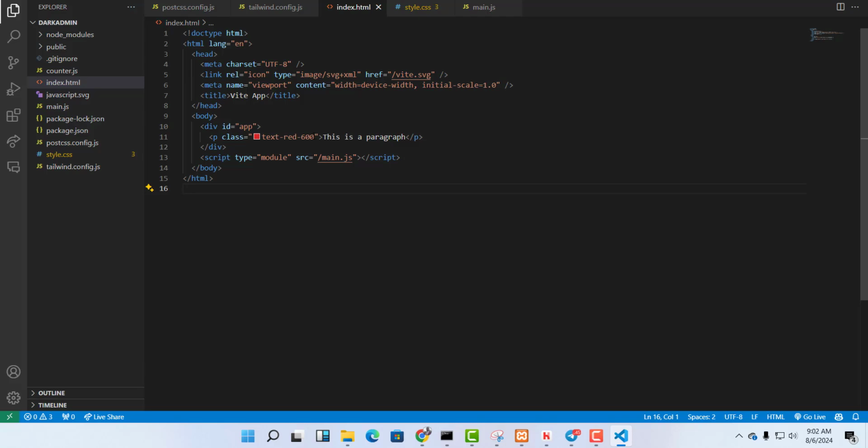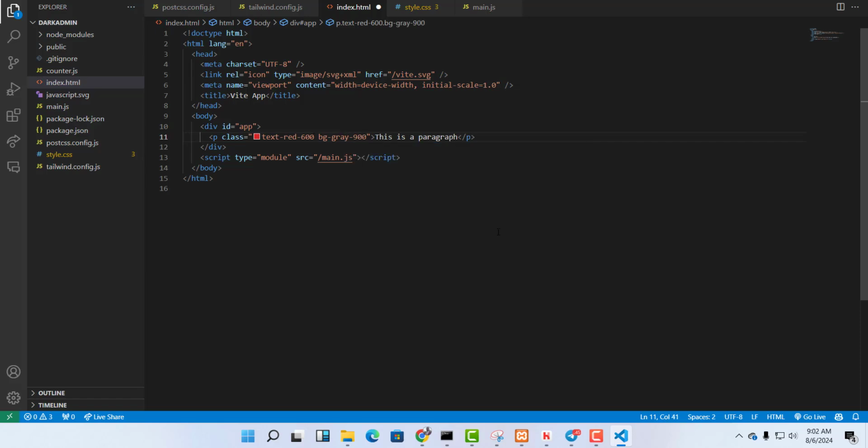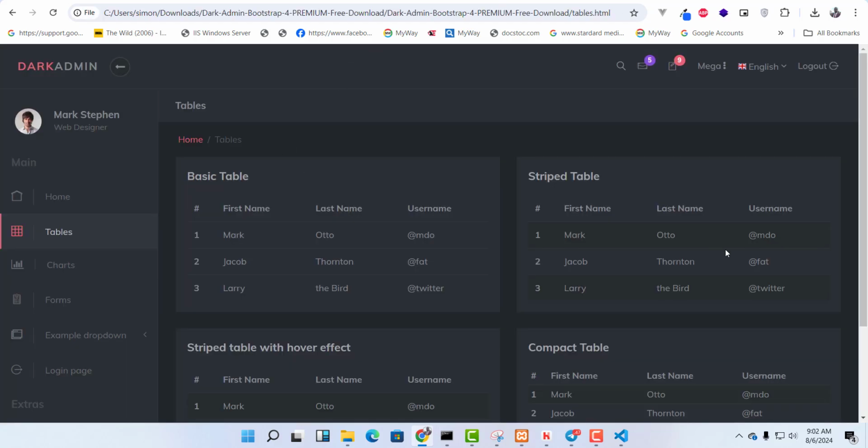Let's try to add another class, bg-gray-900. Great, now Tailwind is working. In the next session, let's do some color setups in the Tailwind config.